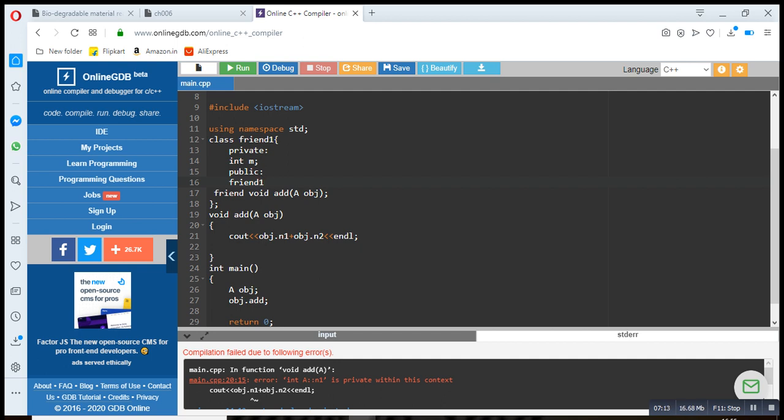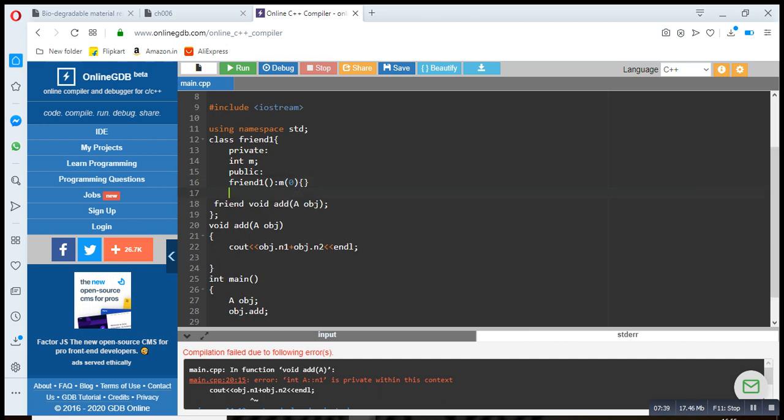Whenever we create an object, the compiler directly comes back to the constructor and invokes the constructor itself. It has the same name as the class name, and it is mainly used for initialization. So it just goes like this. We initialize the data variable m to be equal to 0. Okay, constructor over. And the second function is a friend function.